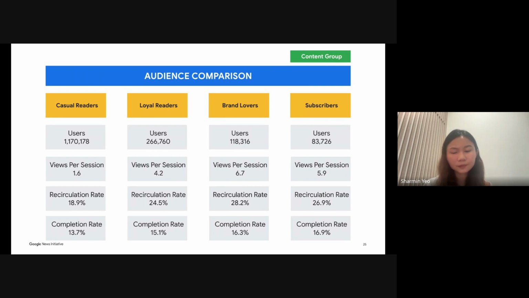So you get to see how your users perform. Usually you'll see your casual readers not as high as your brand lovers or even your subscribers, because they really love the content that you are showing them. That's why they are brand lovers and subscribers. So yeah, this is a good template to have to see how the different audiences that you created are performing and behaving on your website.